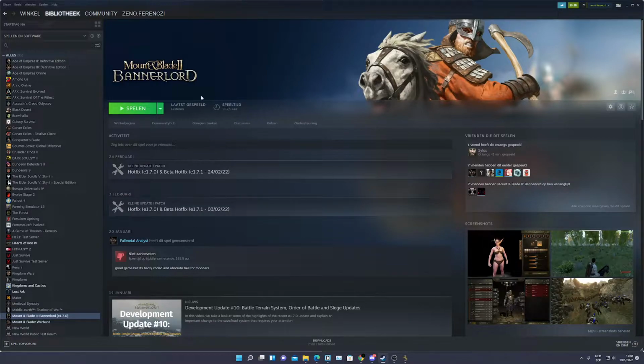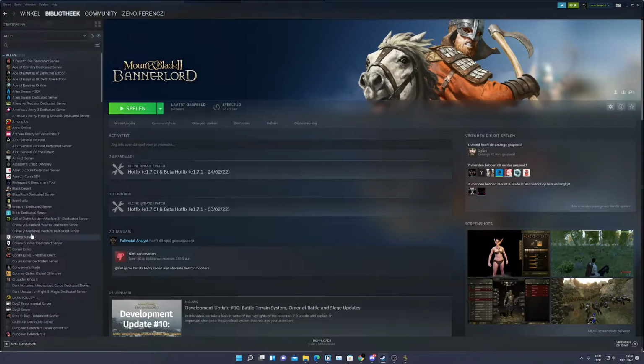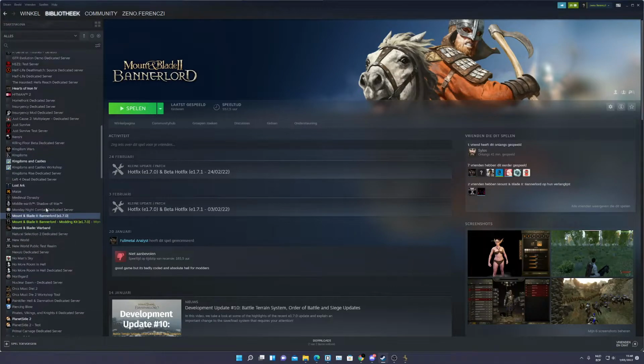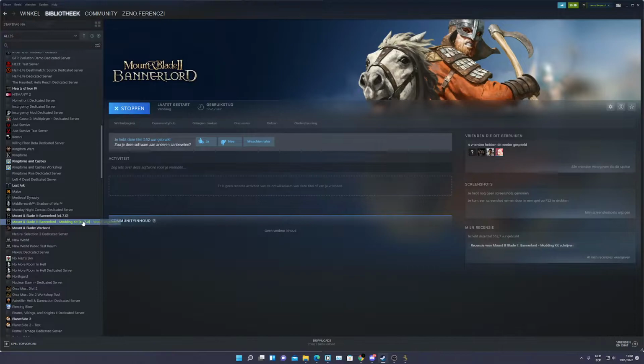So first of all, how do you start modding in Bannerlord? You need the modding tools. You go to Steam. You have games and software here. I will translate it. Then you have tools. You have to activate this, and when you activate tools, if you go to Mount & Blade Bannerlord, then you will see here Mount & Blade Modding Kit. You have to click that, and then you have to install that.